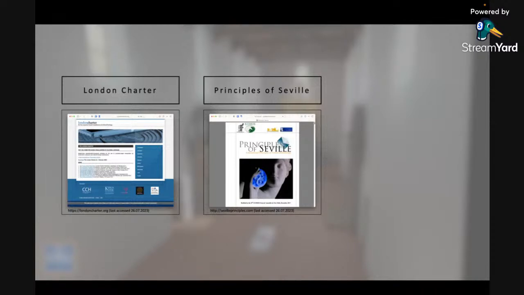You have a lot of research projects saying they go according to one of those guidelines or best practices, but still we see many different kinds of documentation. When they are documented, they don't document it in a way that is interoperable or shareable.